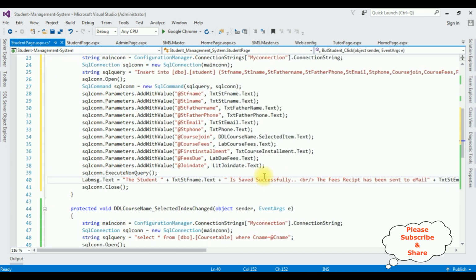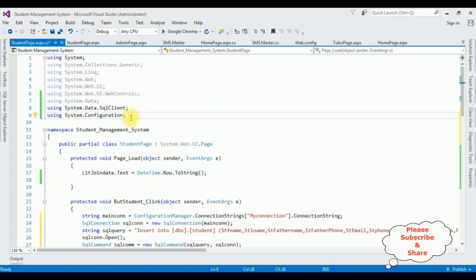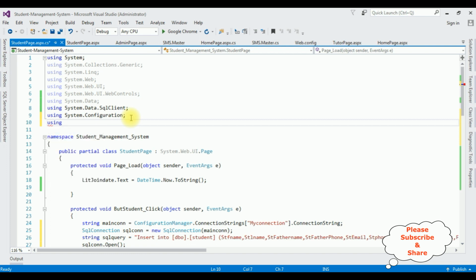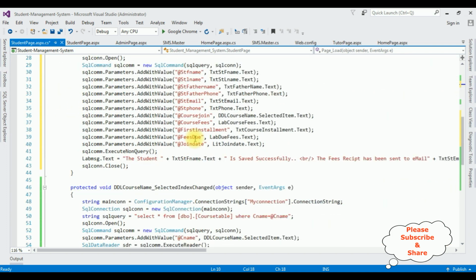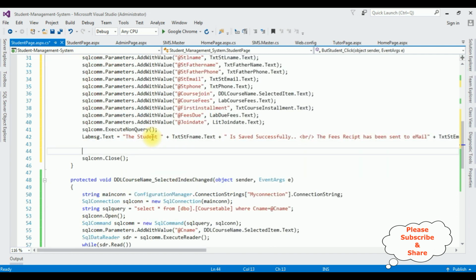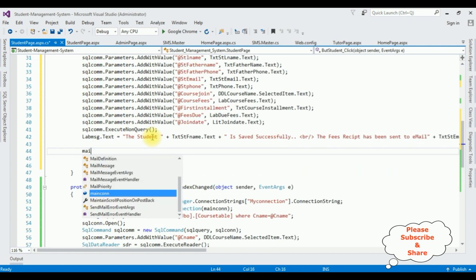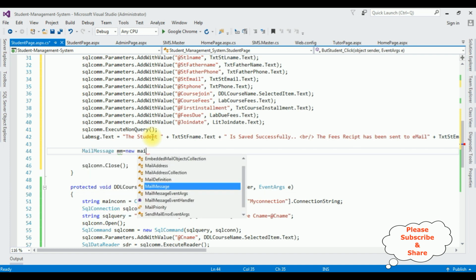Now we require the functionality to send an email. For that, I'm using the Gmail SMTP. To send an email, the first thing we require is the namespace using System.Net.Mail, and the other namespace we require is System.Net for the network credentials of the Gmail. Come to the bottom. After the label message, I'm adding the MailMessage class, mm is equals to new MailMessage.